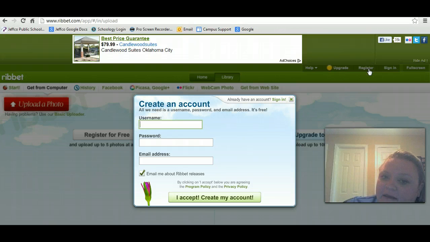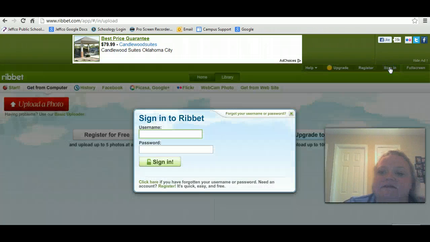Now, I already have an account, so I'm not going to register right now. But you guys are going to use a username. I highly suggest that you use your student ID number, and for your password, I suggest you use your birthday. And for your email address, I suggest you use your student ID number at jeffcoschools.us. Okay, but since I already have an account, I'm just going to sign into mine.